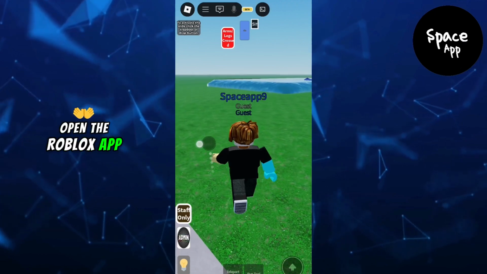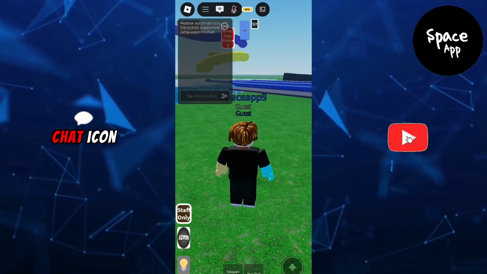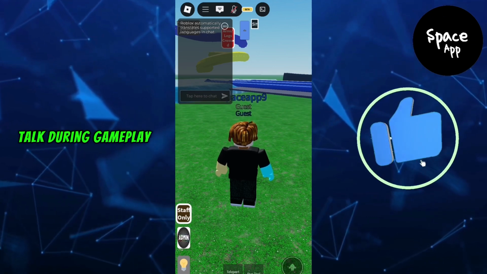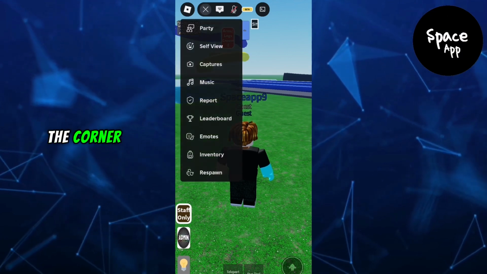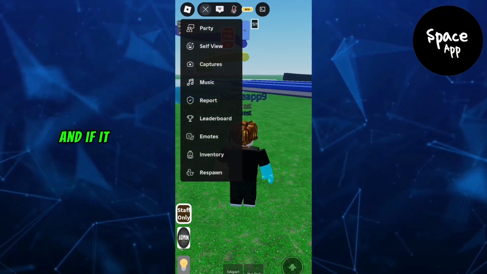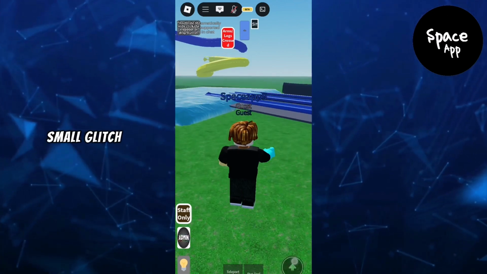First, open the Roblox app on your phone and join any game. At the top left, you should normally see the chat icon. It's where players talk during gameplay. If you can't see it, try tapping the 3 lines in the corner to make sure it's not hidden. And if it still doesn't appear, that usually means your chat settings are restricted or there's a small glitch.